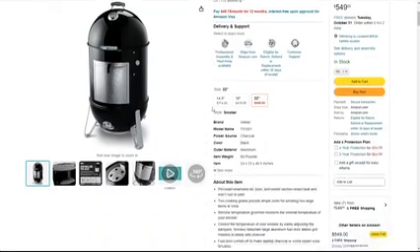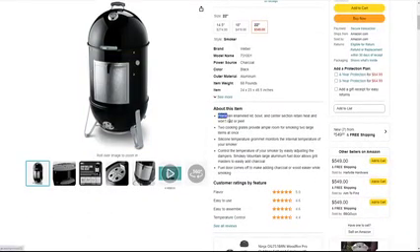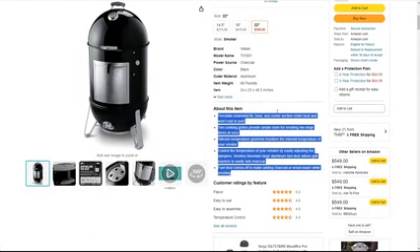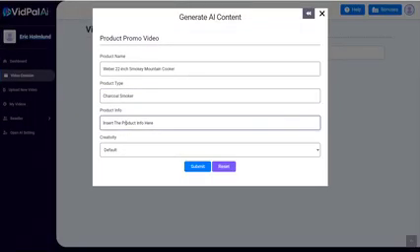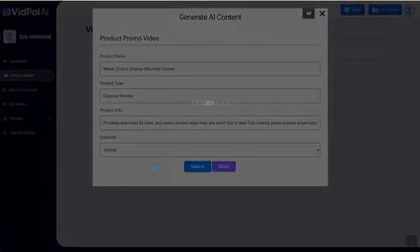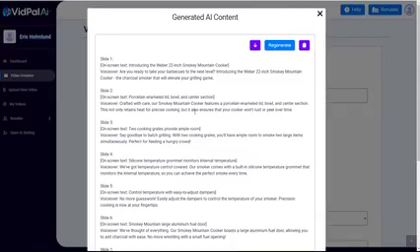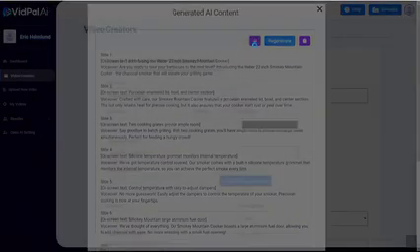And then for the product info, I'm literally just going to copy these bullet points right out of the description, paste them into VidPal AI, and click submit. So you can see you could easily create video promos for any product, including any product on Amazon or any other marketplace. All right, it has generated our script and our slides. I'm going to click the down arrow to use those immediately.